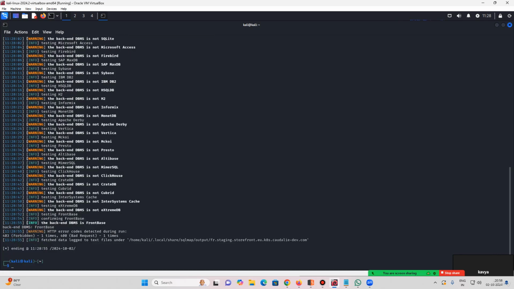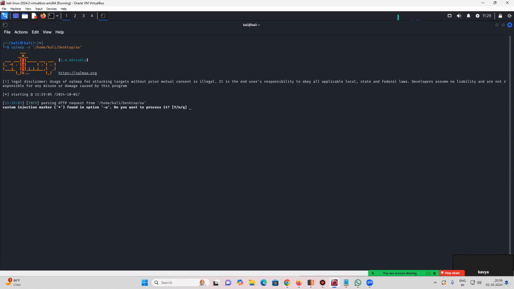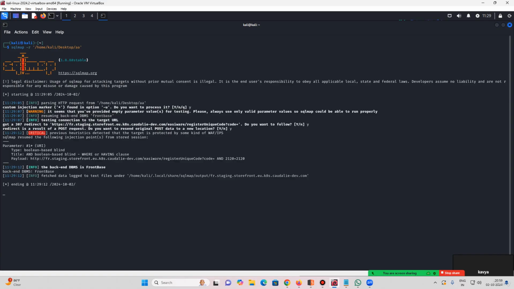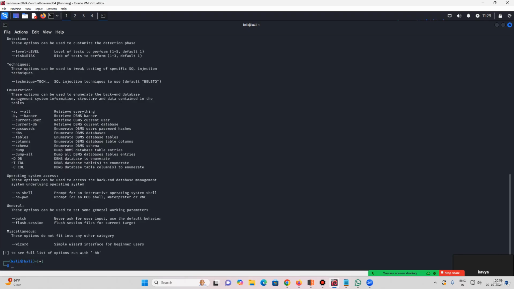It says the backend DBMS is Firebase. So if I run this particular thing again, just to check everything is in line, I just need to confirm. It says backend DBMS is Firebase. If this is right, it would be a P1 bug. Guys, you will get a lot of money. To be very honest, you can't even think.